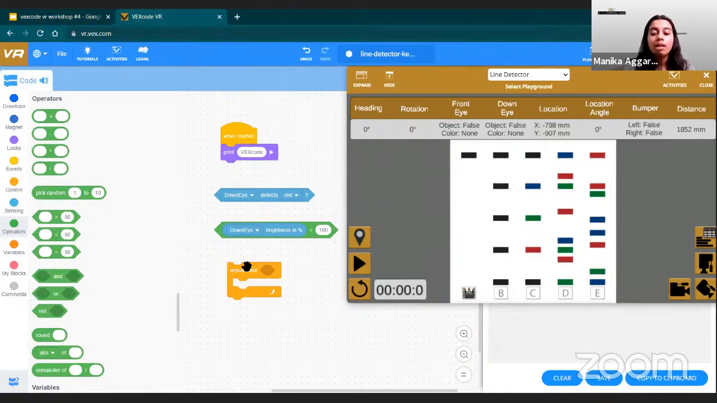So now my robot is going to keep driving, and every time it will check, hey, is my down eye detecting a brightness less than 100? So we expect it to keep driving all the way, and this entire time the brightness is equal to 100. And 100 is not less than 100, so this will evaluate to false, which means my robot will completely ignore it. It's going to drive forward until it touches this black.